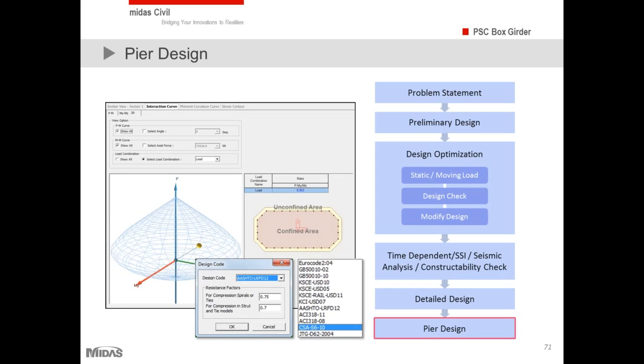So this is how Midas Civil can be used to perform analysis and optimize design of post-tension segmentally constructed bridges. And yes, indeed, just to make this webinar short, I did skip a lot of steps involved in the optimized design, but the functionality of the wizards that I've shown you is exactly the same as what I've shown you in the webinar itself.